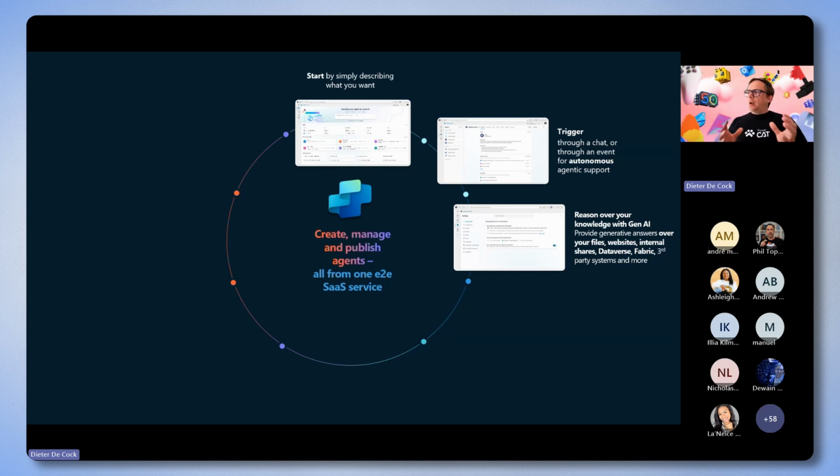Then the next thing that we're going to add in our agent is knowledge. Knowledge can be websites, internal websites, public websites, or files in SharePoint. You can also, for example, upload PDF documents in the agent itself. You can also connect to Dataverse. You can connect to Fabric. So many connectors are available to connect your data as knowledge in your agent, and then your agent will be able to reason over this data that you configure.